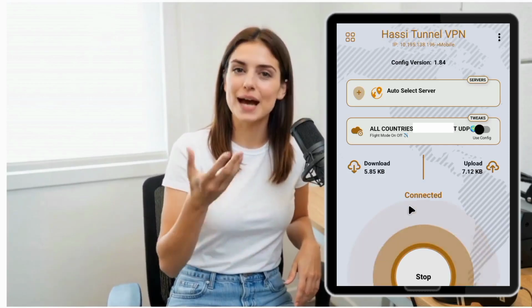Finally, with your server and connection method selected, simply tap the Start button to initiate the VPN connection. And that's all there is to it. You've successfully set up Hassi Tunnel VPN on your Android device. By following these easy steps, you've significantly enhanced your online security and privacy. Remember to always use VPNs responsibly and ethically.